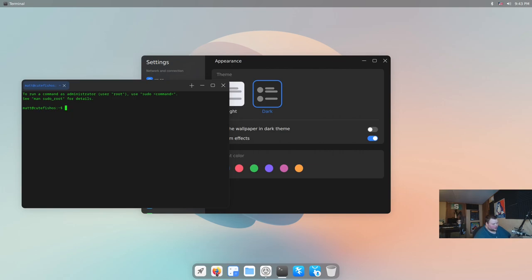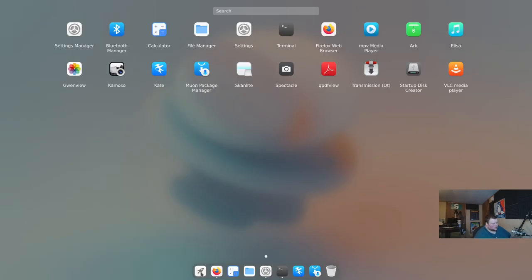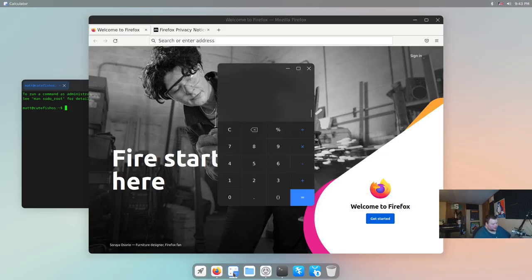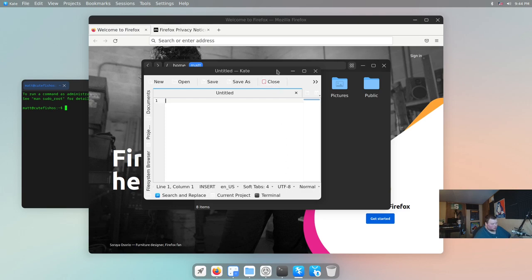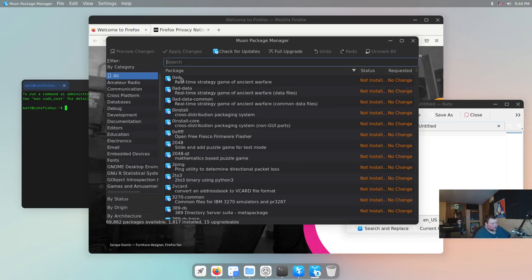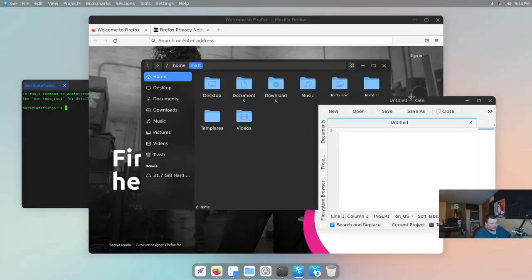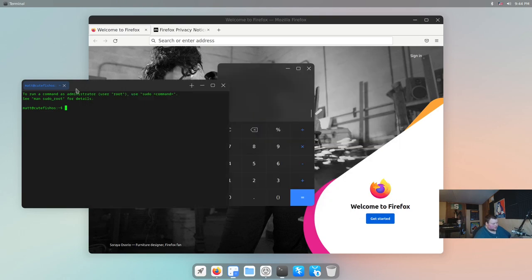Does it apply to Firefox? No. Kinda. Launcher kind of turns dark a little bit. Calculator? Yep. File manager? Yep. And Kate? No. Okay, so Kate doesn't take on a dark theme. The Muon thing? The Muon thing does. I don't know if I'm pronouncing that right. I have no clue. So that's kind of a little bit hit or miss. But that's okay. We'll just go ahead and close all those things that we just opened.